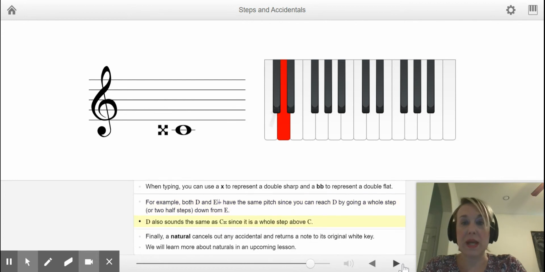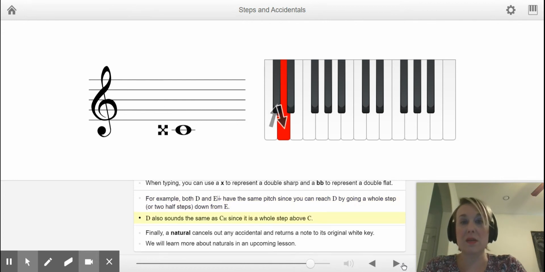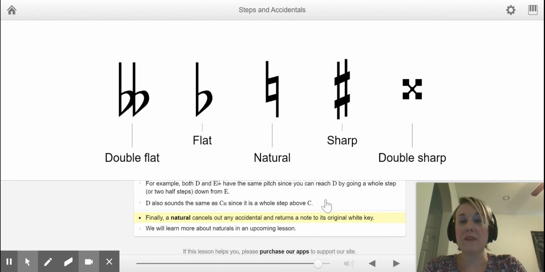D also sounds the same as C double sharp, since it is a whole step above C. C, one half step, two half steps, it's D. Finally, a natural cancels out any accidental and returns a note to its original white key.